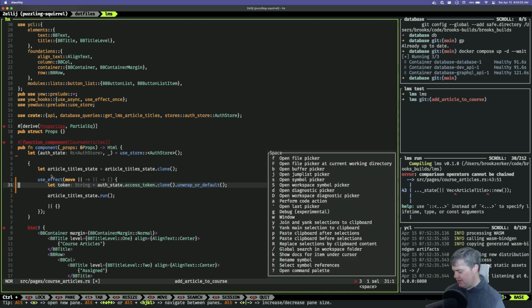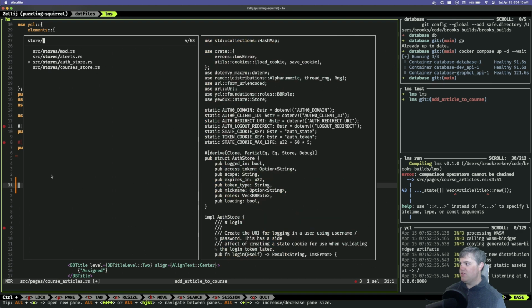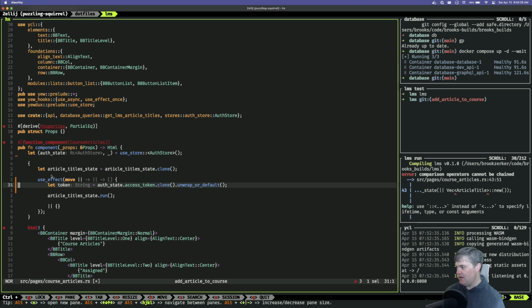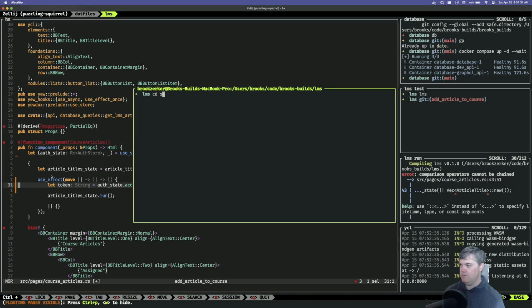What do we have in the store? So we have alerts, auth store, courses store. Do we have articles in here? We don't have articles. We have courses, we have tags. I wonder if I should have articles as a separate store. I might want to do that. Let's actually create articles as a separate store. Okay, fetch articles.